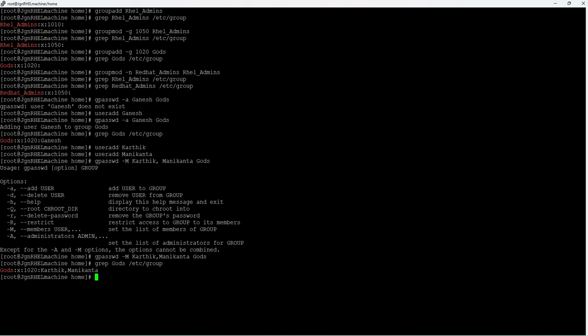Now we'll see how to remove users from the group. -a is for adding a single user to the group. To remove a user from the group, we'll say gpasswd -d.